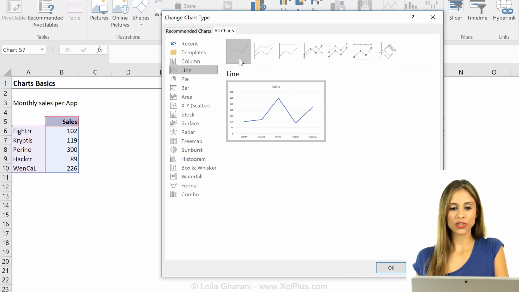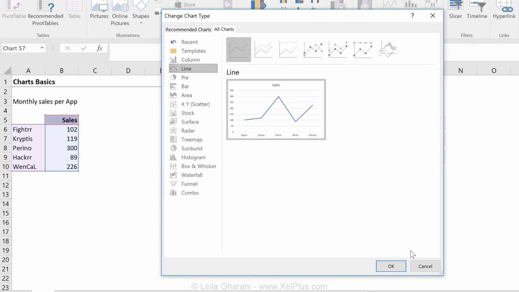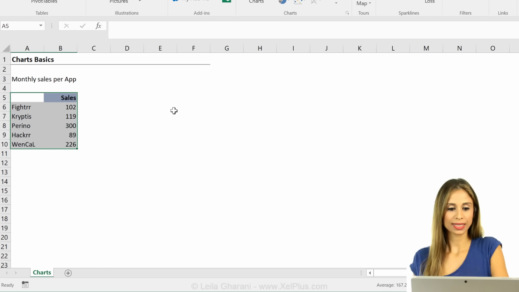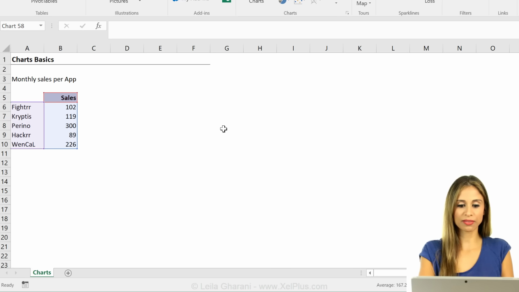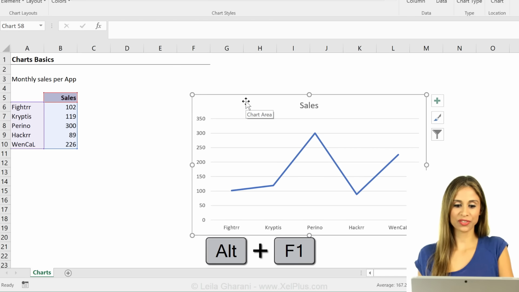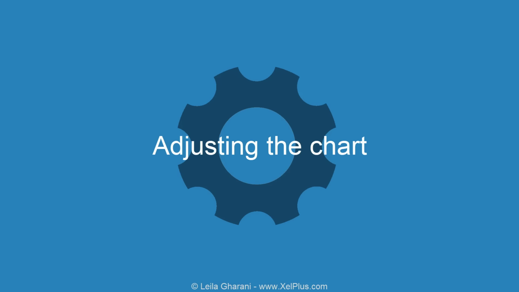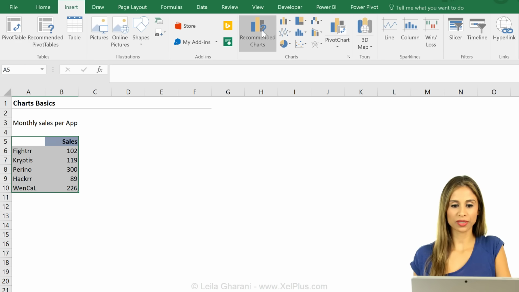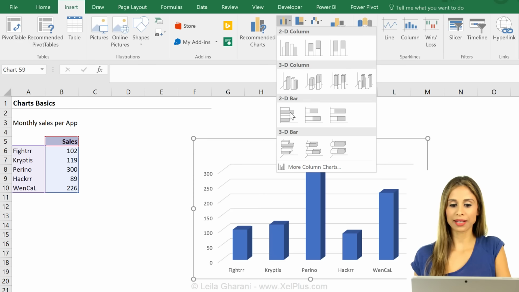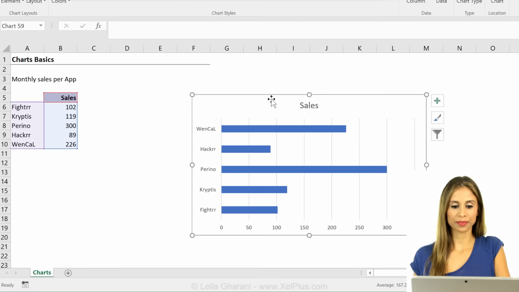I'm going to go to the line chart. Let's say line charts are the charts that I use most often. So I'm going to right mouse click and set as default. So let's just cancel that, delete this. This is already highlighted. All I have to do is press Alt F1 and I get my line chart here. Let's say I've decided to insert a bar chart for this. I'm going to go to Insert and directly select it from here.